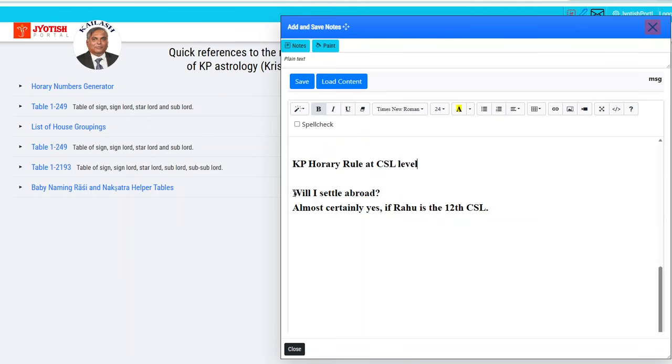So let's look at this rule. Will I settle abroad? Very popular question. Now, there is one line rule in the KP Horary that if Rahu is the 12th Cuspal Sub Lord, and if it signifies 3, 9 and the 12th house, then that person is going to settle abroad. Okay. Now, with the random number generation, you have this peace of mind that this is not a manipulated Cuspal Sub Lord. So you can immediately apply this rule with confidence.